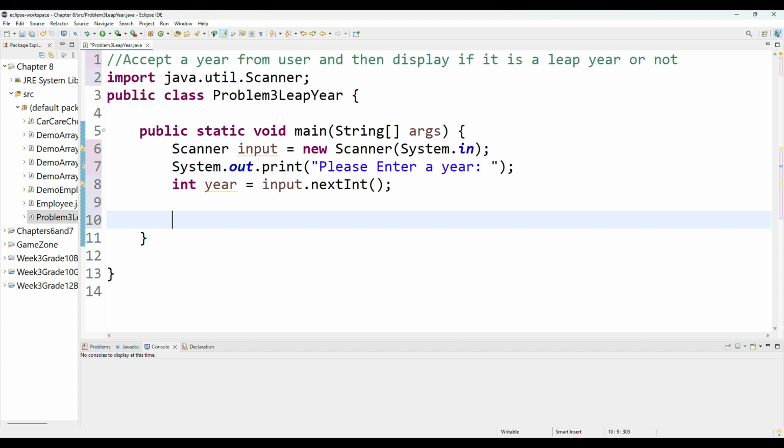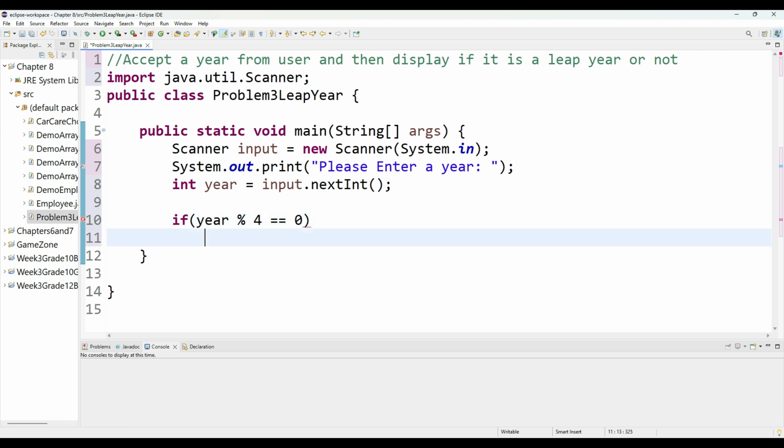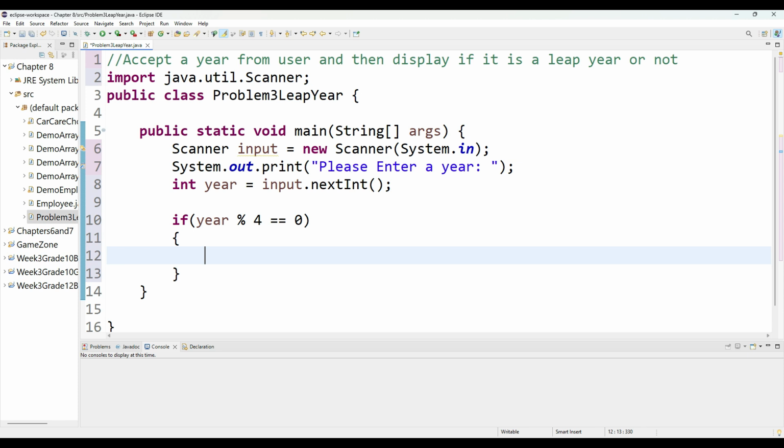First of all, we will check if the entered year is completely divisible by 4. Now, how do you check for completely divisible? If you remember, this percentage-looking operator is actually called the modulus operator. The modulus operator performs the division and gives you the remainder, not the quotient. So what we're basically checking is whether year, when divided by 4, gives 0 as a remainder. That means it's completely divisible, then it's a leap year. Otherwise, it's not a leap year.